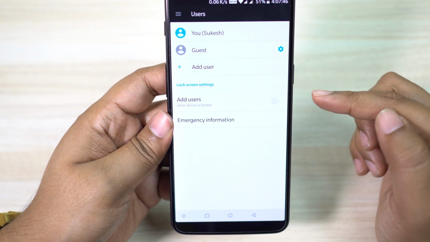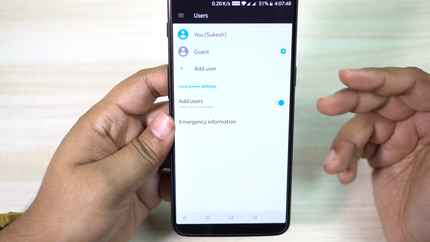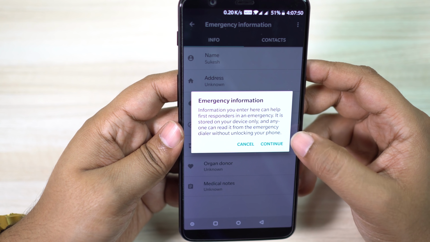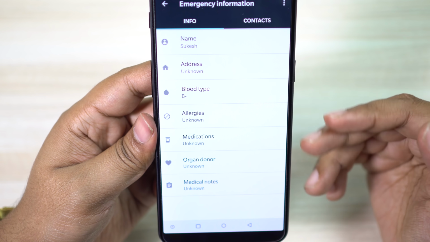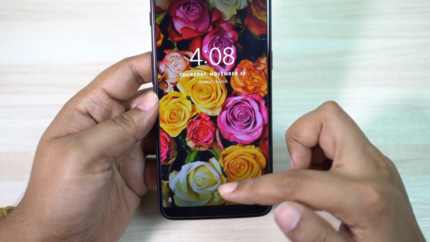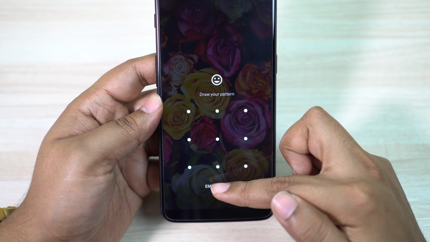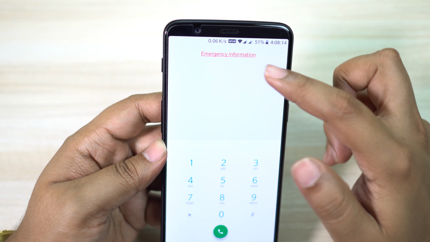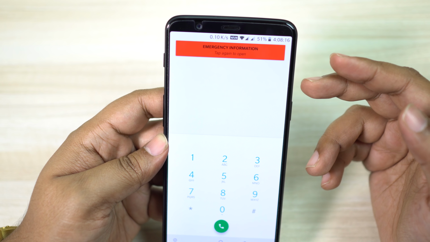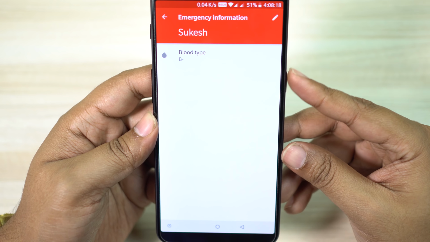You can add users even when the device is locked, and there is emergency information you can put, which might be quite useful in case of emergency. So here on the lock screen, if I swipe up to unlock, there is an option called emergency and you can access the emergency information without unlocking the device. Just tap again and check.